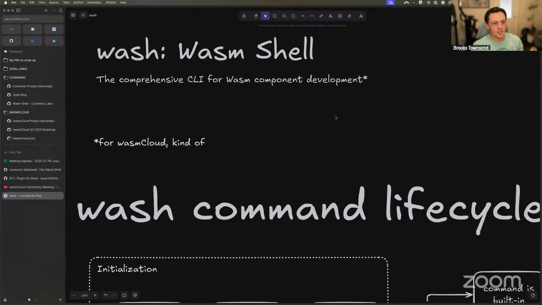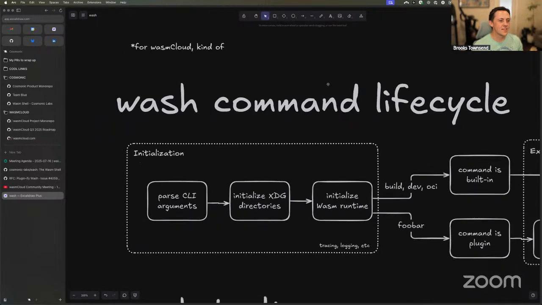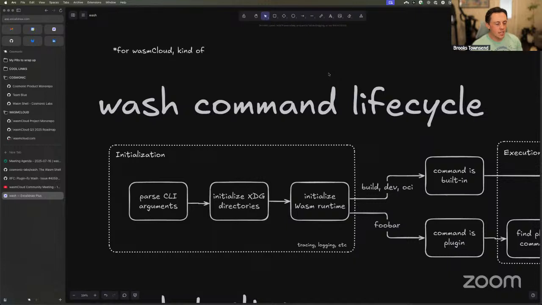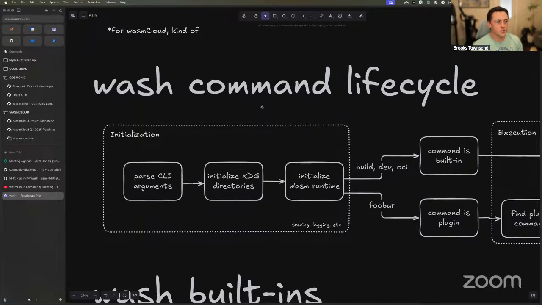So Wash, the Wasm Shell. I have diagrams. Diagrams are good. And this is thinking about the life cycle of an individual command in Wash. There's the initialization step, which actually I'm happy to share this Excalidraw too. There's the initialization step, which is like you run a command using the CLI.